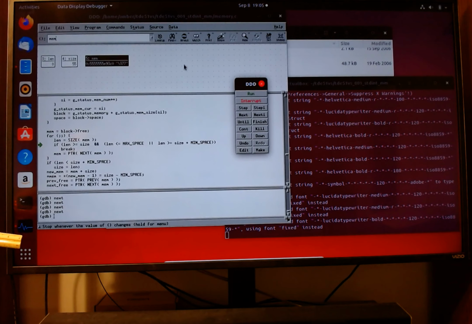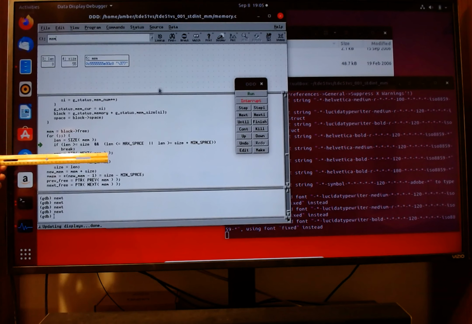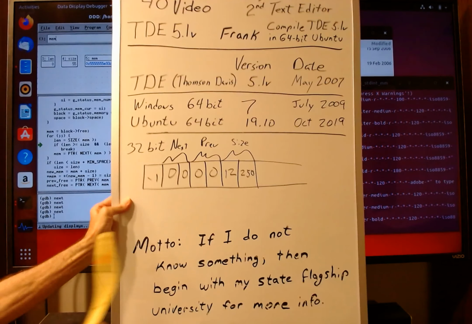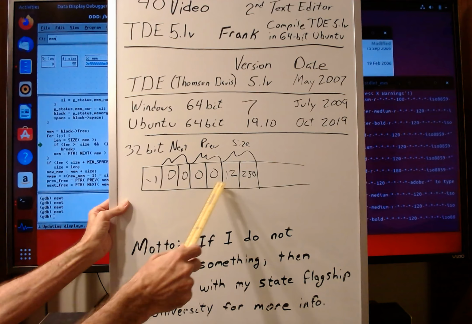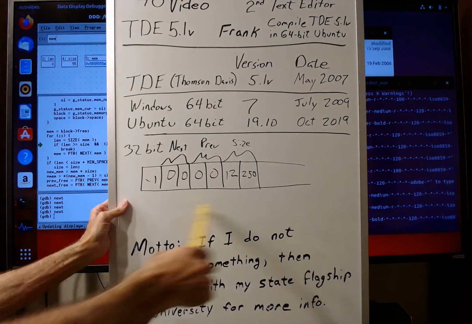Let's see. Oops, I lost my display up there. I restarted the program. But anyway, I think I still got it right here. Yeah, here we go. See, remember, it zeroed out this right here, the whole thing. It was 1, 2, 3, 4, 5, 6, 7, 8. A long integer is 8 bytes on a 64-bit machine.